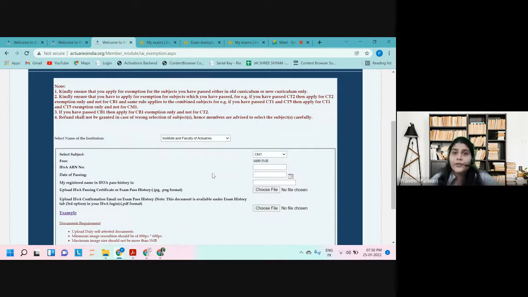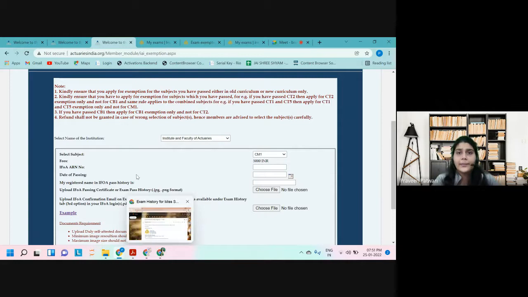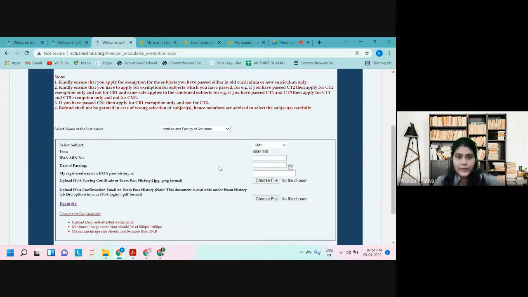Now, what is the date of passing? When you download your exam result letter, it contains a date on top. That is the date of passing which you have to enter over here. Registered name in IFoA pass history is whatever name you have been registered under, including any middle name or anything as such. The exact name should be entered in this field.